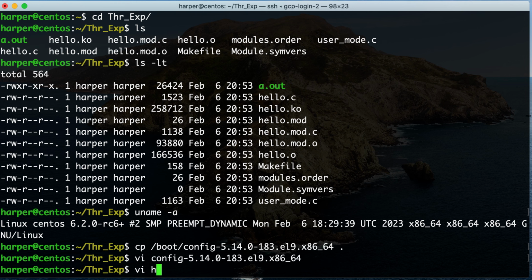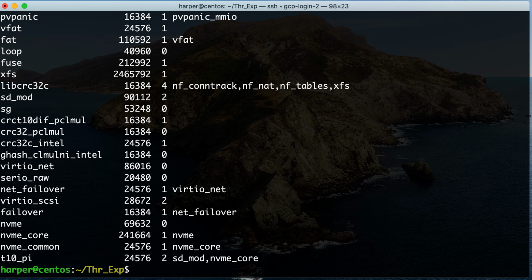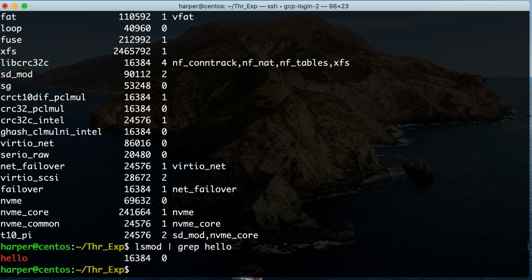So if you see the module, we have to load this module. So you say lsmod, and then do a grep for hello. Yes, and it is already loaded. I already loaded it, you know how to load the module using insmod. So here, hello is already loaded, but what does hello do?